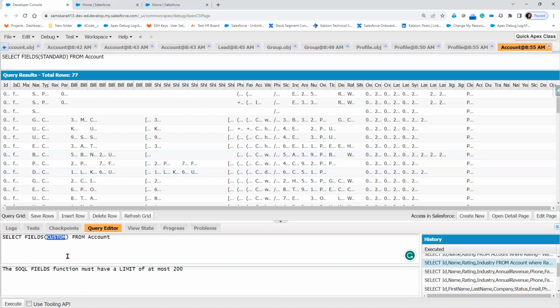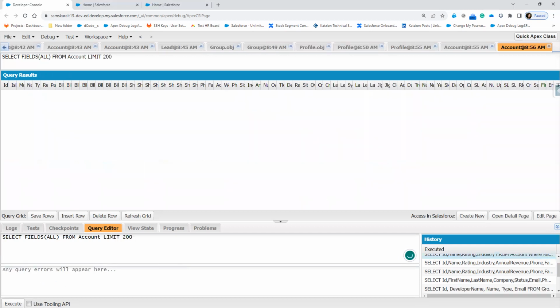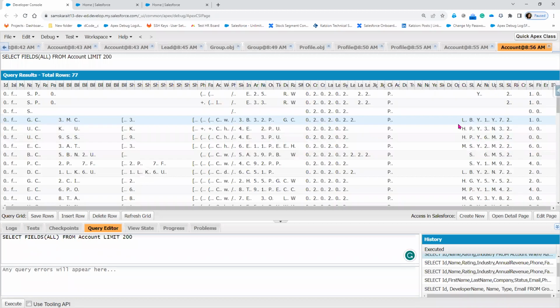Now instead of select star from SQL, here we can use FIELDS(ALL), FIELDS(STANDARD) or FIELDS(CUSTOM), but it can allow a maximum of only 200 fields. So in that case, what you can say here is LIMIT 200. Now these are all the records. So you can use FIELDS(ALL), FIELDS(STANDARD) or FIELDS(CUSTOM).